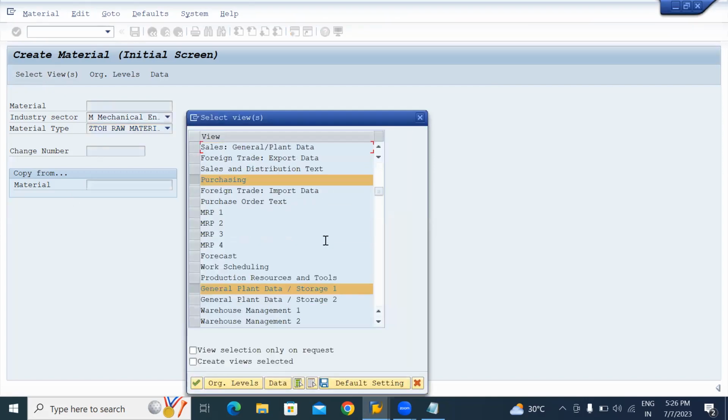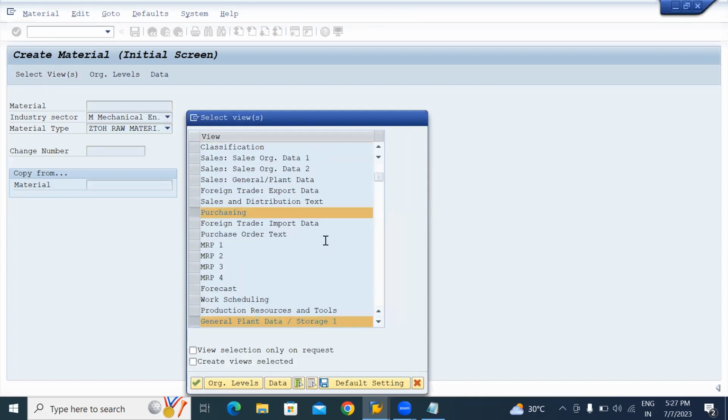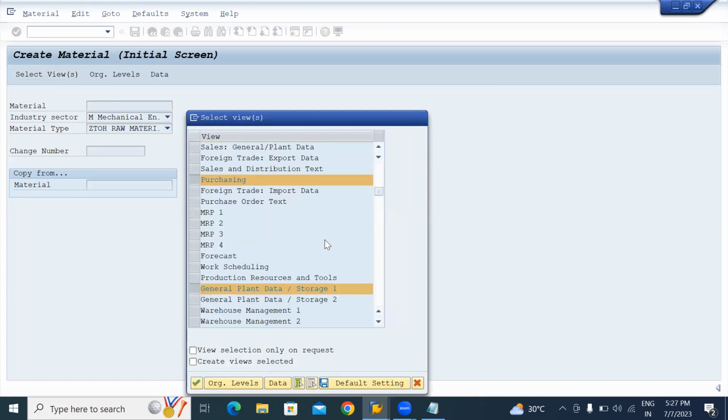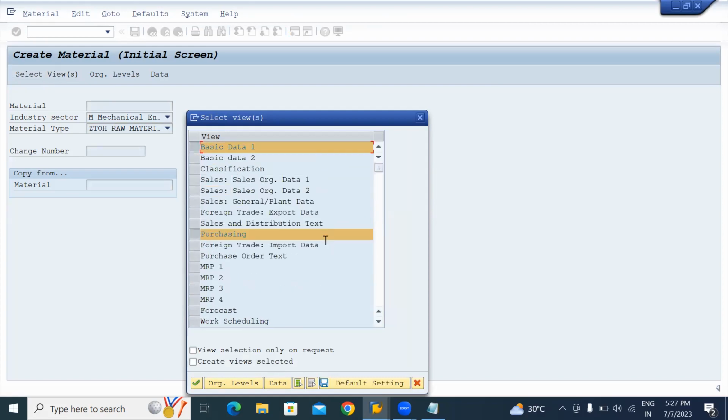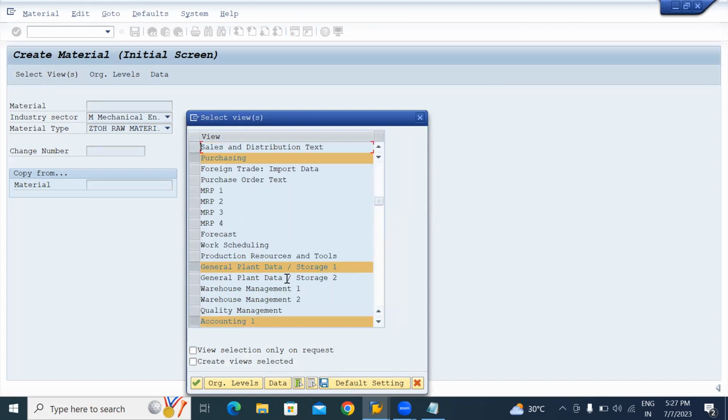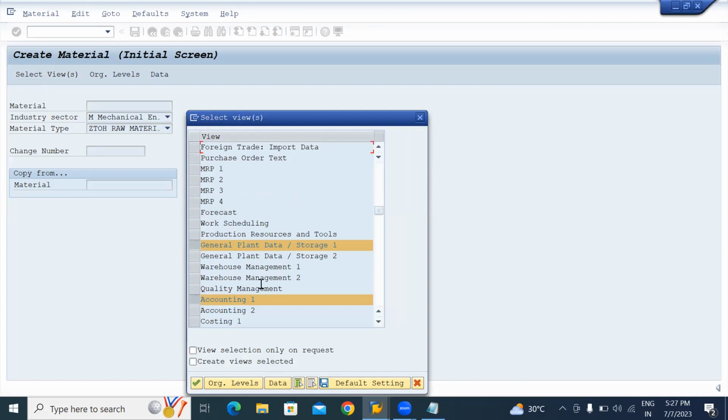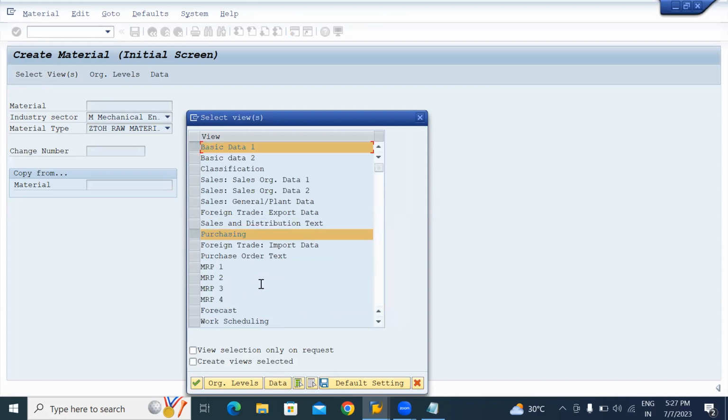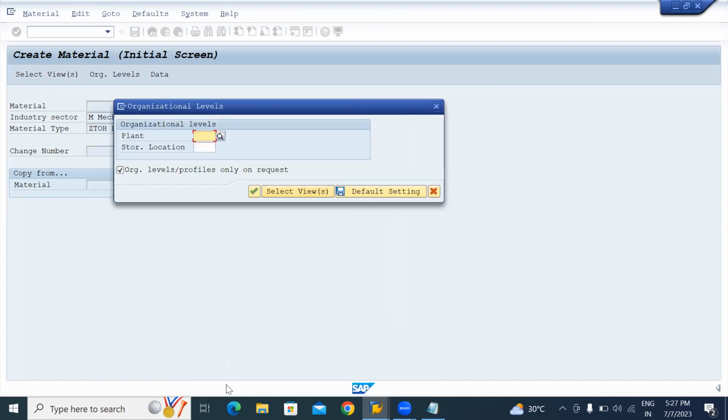So there are many fields present over here, but for the basics, you will learn step by step which are important, right? But yes, we have to choose basic data one, purchasing view, then general plant data, then accounting one. Just choose the following fields which are required for the initial transactions, right? But you will choose as per your company's requirement, right? After that, click on organization level.